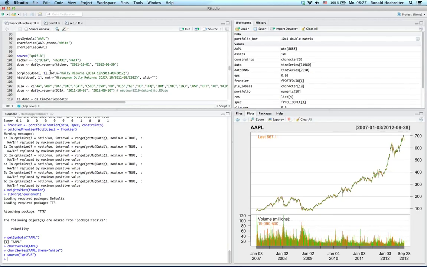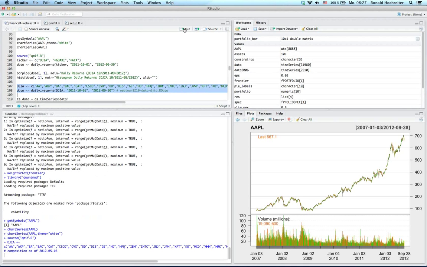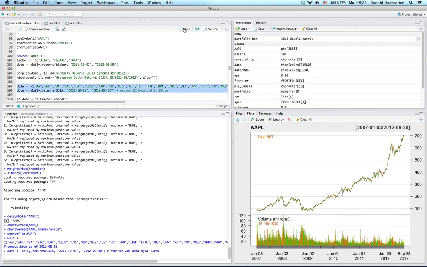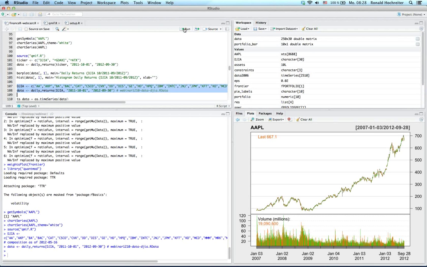For example, what I do want to do now is to load all the recent data of all the stocks that are in the Dow Jones Industrial Average. For that, I prepared a vector with all the ticker symbols of the Dow Jones. And then I want to get the daily returns of all these stocks from the 1st of October 2011 until quite recently. So we do that, and now we have to wait a minute because all the data is being loaded from the internet.